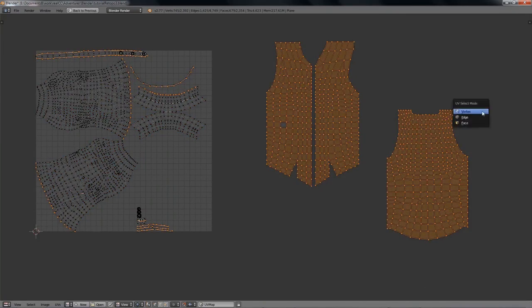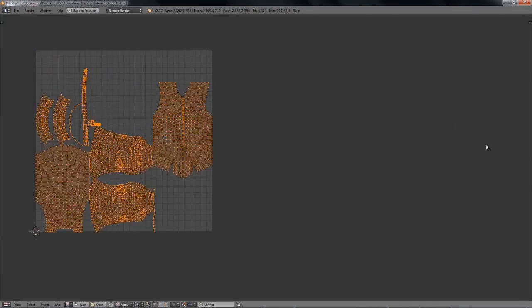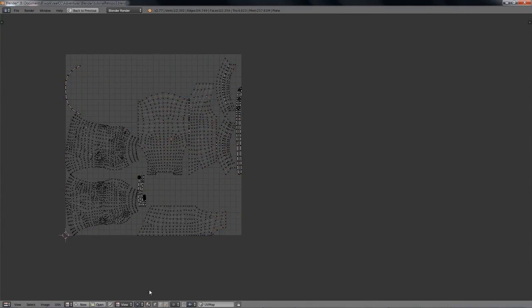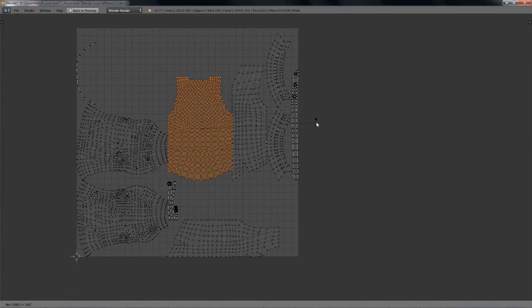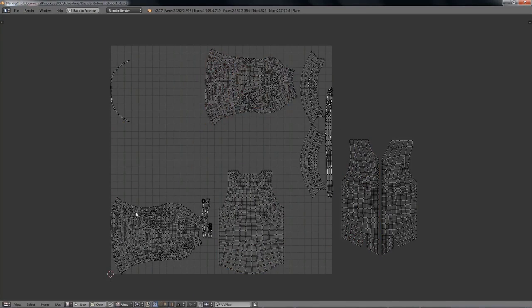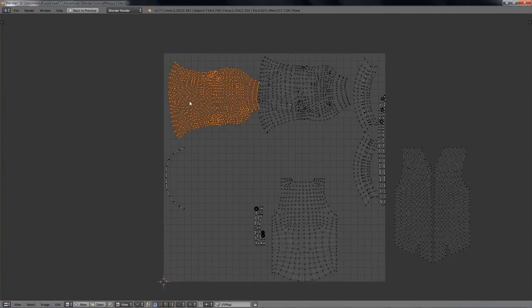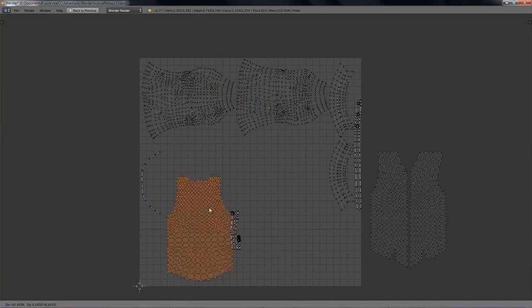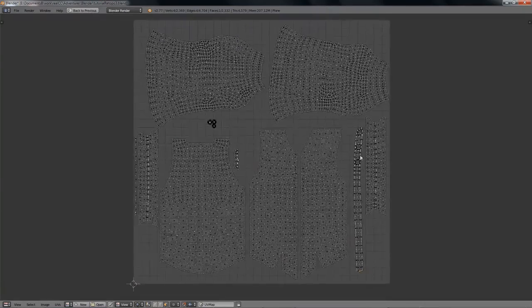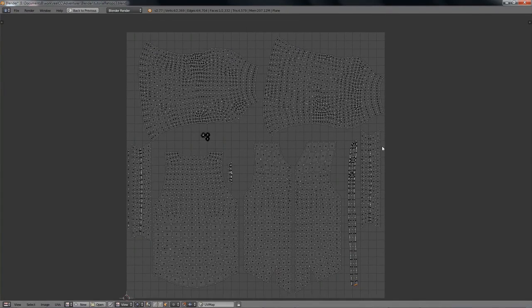Once I'm done unwrapping, I use average island scales to make sure that the shells are scaled according to the actual sizes of the equivalent 3D mesh. Then here I just manually lay out the UVs. And here's what the UVs look like once I'm done.